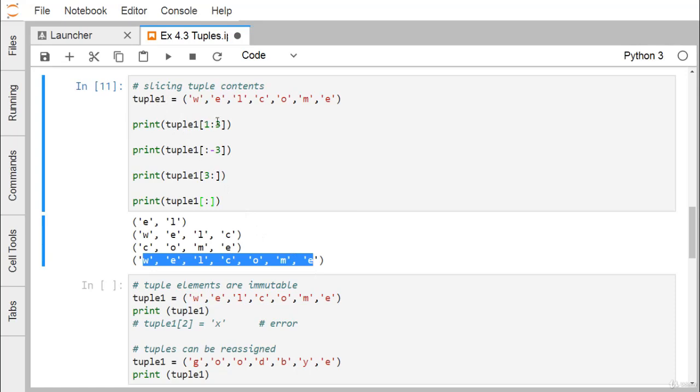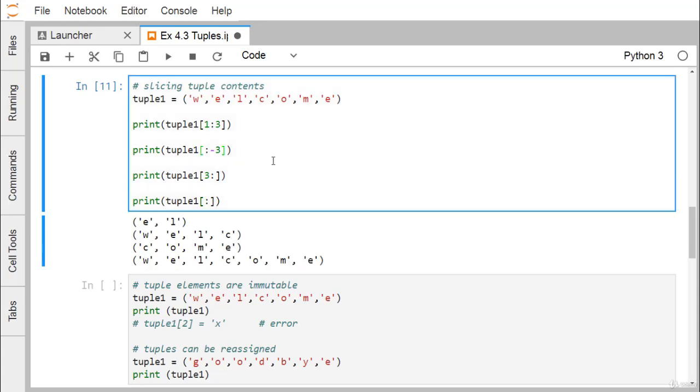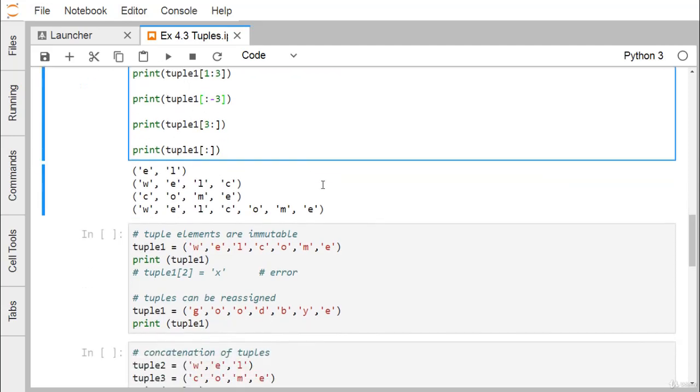So print tuple 1, 1:3 will produce the output like this. Then colon -3 will produce this output, because we are not mentioning the starting index. It will start from the very start and proceed up to -4. This is my -1, -2, -3 and up to -4. This WELC will get printed, and it has got printed. Similarly, I have explained the other cases.